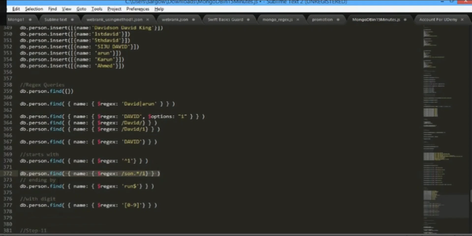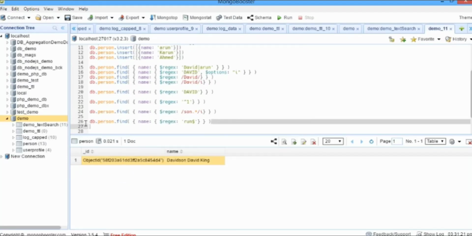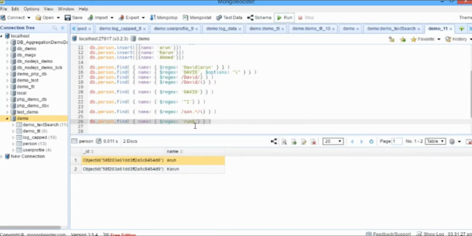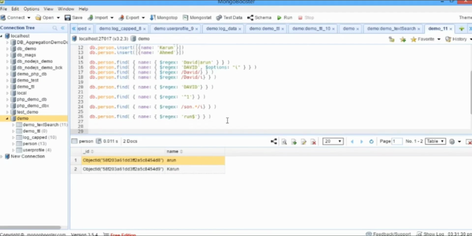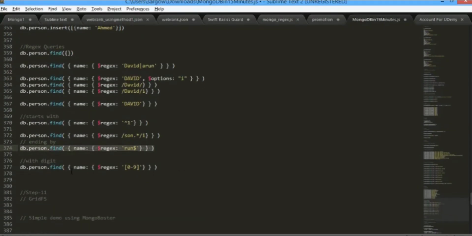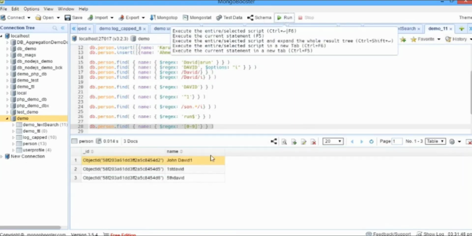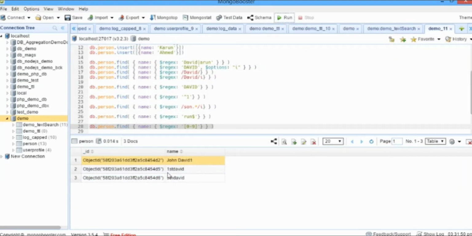To the next one, where the name is going to end with run, we'll be using the dollar symbol in that selection, and then on executing, we must see Arun and Karun. Yes, as we expected, we got two records ending with run dollar. Next we are going to search names with digits in them. Let me select this. On execution, we must see three documents. Yes, John David 1, where we have a number, first David and then fifth David. So this is how regex works.